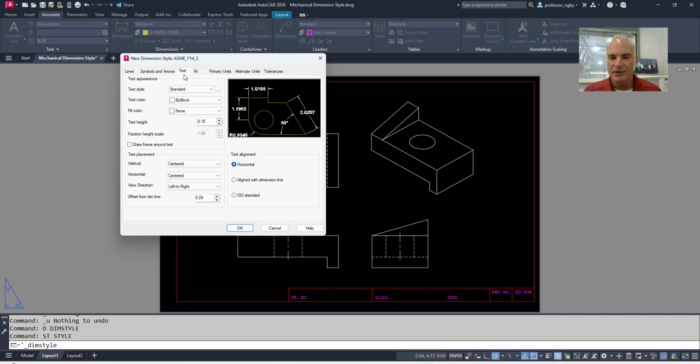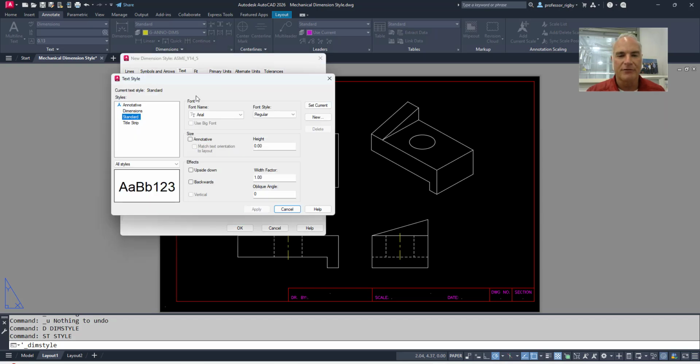As far as text goes, again, there's that dreaded word standard. We don't want to use the standard Arial font that AutoCAD has. I think it's kind of ugly personally. And so what you'll want to do is create your text style. Now I've already done it, but if I come in here, you'll want to create a text style. In this case, I called it Dimensions. I've associated it with the Roman S font. That's that nice single stroke Gothic font that we expect to see on our drawings.